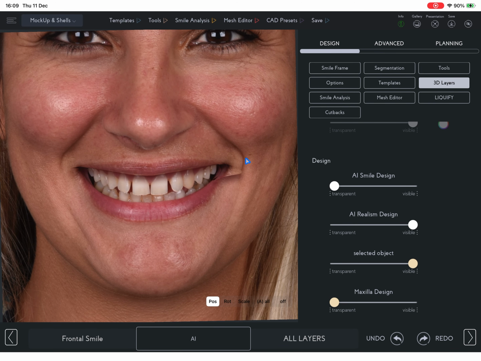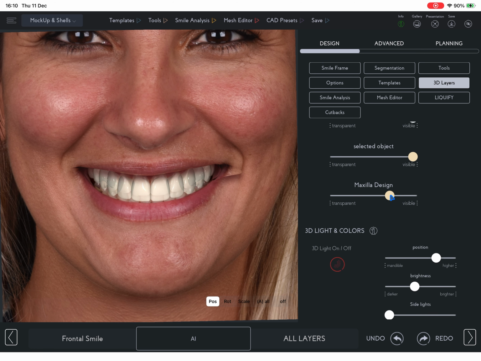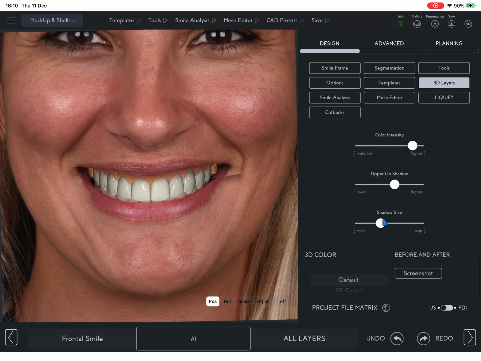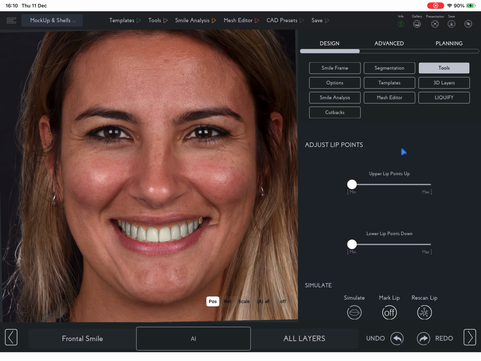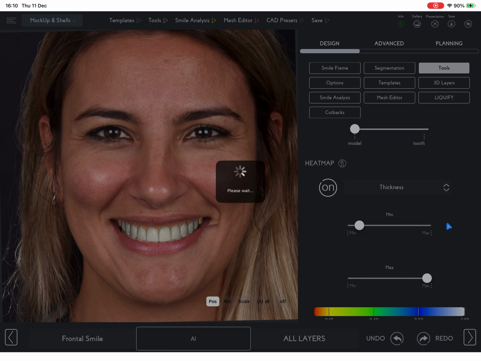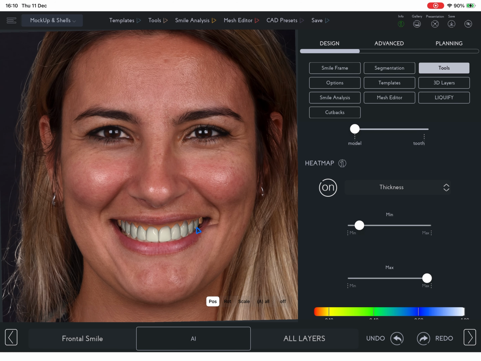Smilefy is capable of bringing the AI design over to a real 3D design very easily, resulting in predictability throughout the entire process. Using AI tools like the heat map, you can check your design thickness quite easily.